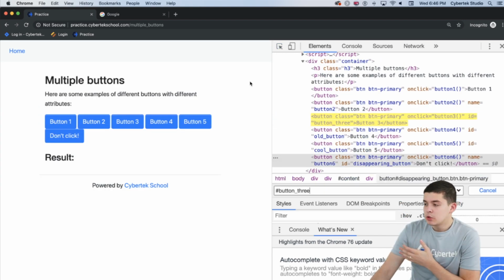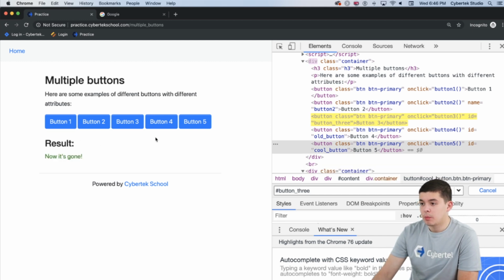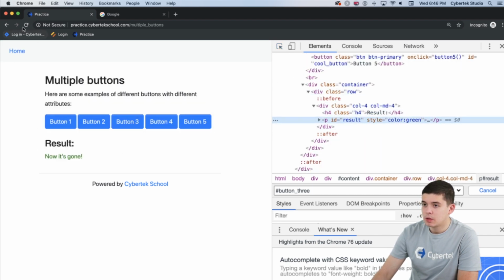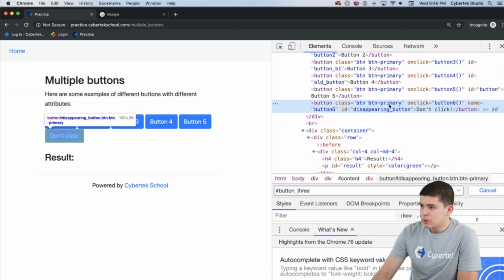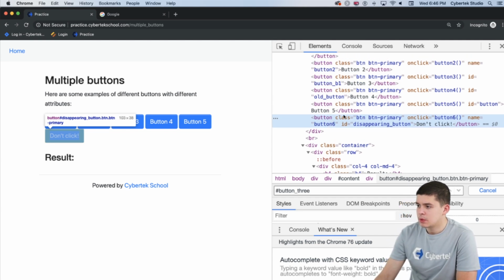Okay, so let's try to click on the button that says don't click. What's going to happen if we click on it? Okay, the button disappears and a message displays. Now it's gone. Okay, refresh the page and the button is here. So this is the button, this is the HTML text, right? These are the HTML attributes of this button, and this button has class, onclick attribute, name, and ID. Okay, this is what we need, disappearing button.